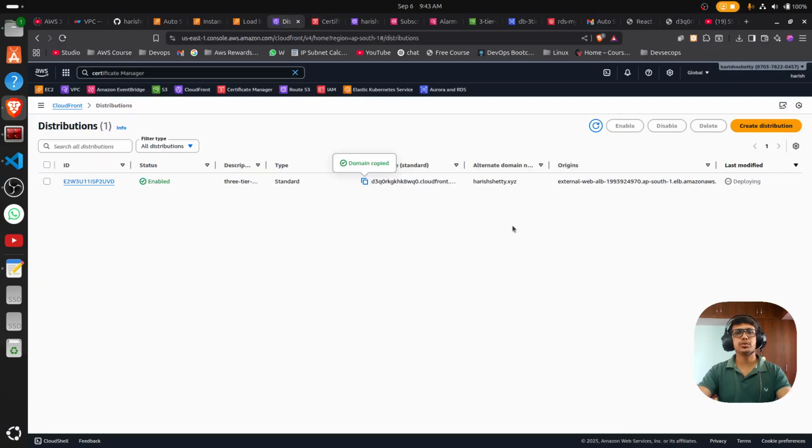here it is, distributions, still deploying. Actually this project is covering almost 15 plus services. You guys know, if you learn this, you can easily configure any type of architecture.